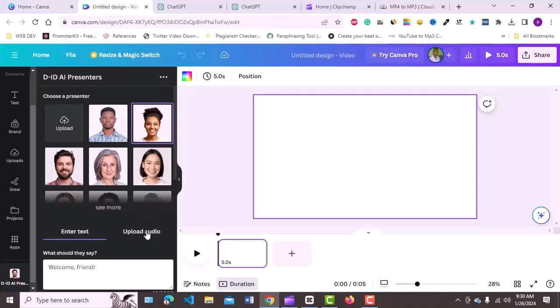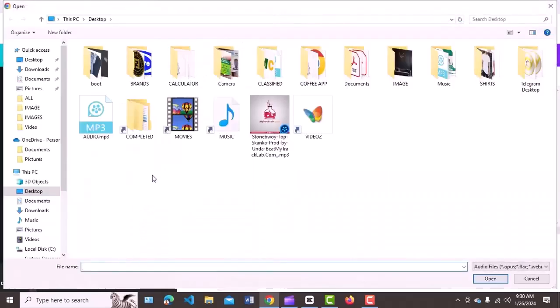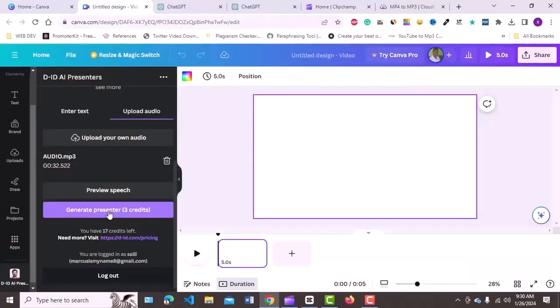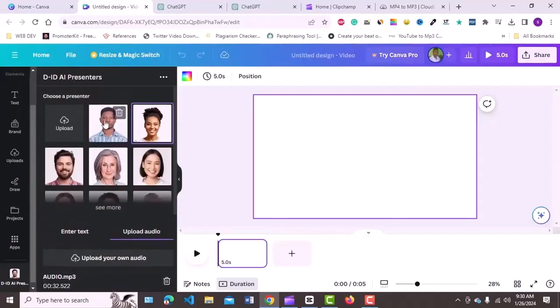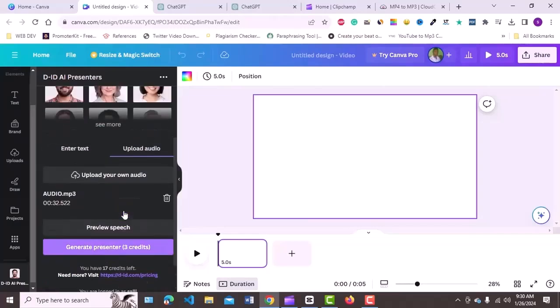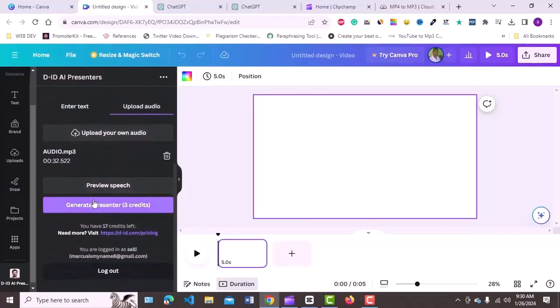So let's upload the audio here and then come down here and select upload audio, and this is the audio we have generated, and let's use that. And now our audio is inside Canva. Now that we have our image here and we have our audio ready, select the image. Let's select the image and then come here and click on generate presenter.